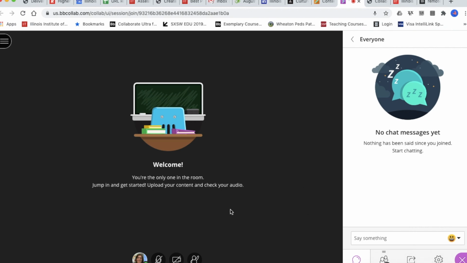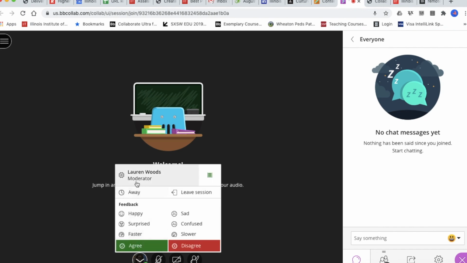Okay, but I was talking about this here is your little icon. If you click on this, it says My Status and Settings. You can also leave this session from here as well. The other thing you can check is to see your bitrate and experience. You can also see that for your students as well in the attendee menu.